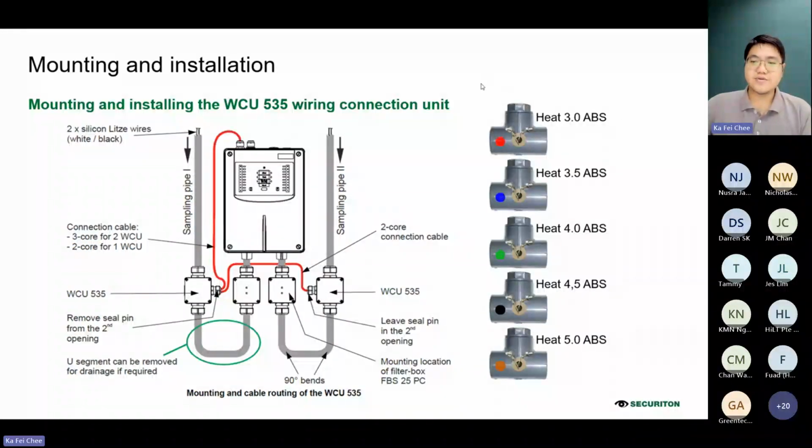Then on the right here, you will see all kinds of heated sampling point sizes from 3 mm to 5 mm. And the color sticker on the heated sampling point indicates the opening size in equivalent. So the 3.0 mm will be indicated in red color and then brown color for 5 millimeter.